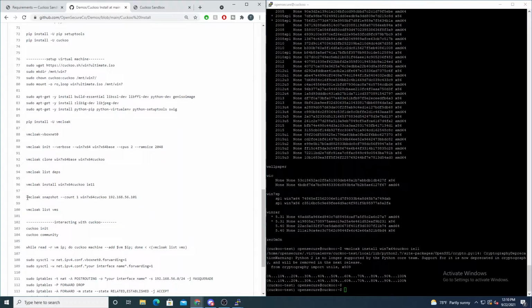So here we're going to do a vmcloak snapshot. I'm going to do a count of 1. This will create just one VM that we can use. Again, this box isn't beefy by any means, so I am limited on resources, but if you are in a production environment and you want to run multiple analyses at once on different VMs, you would just increase this count. And this is the name of the clone that we created. So if you change the name here, make sure you reflect that within this command as well.